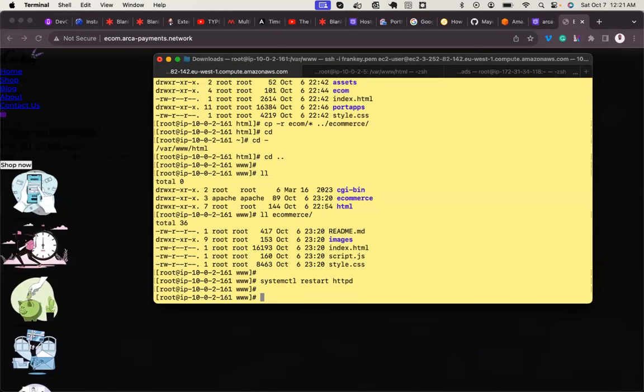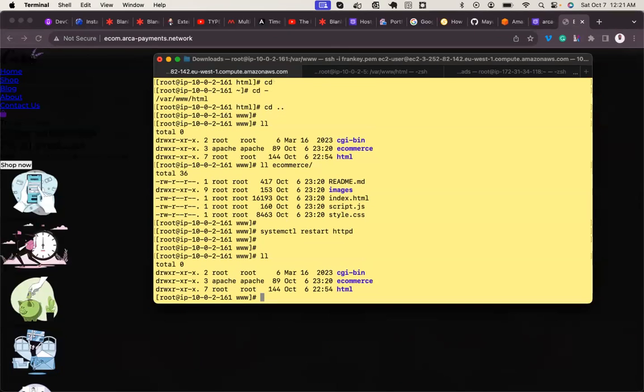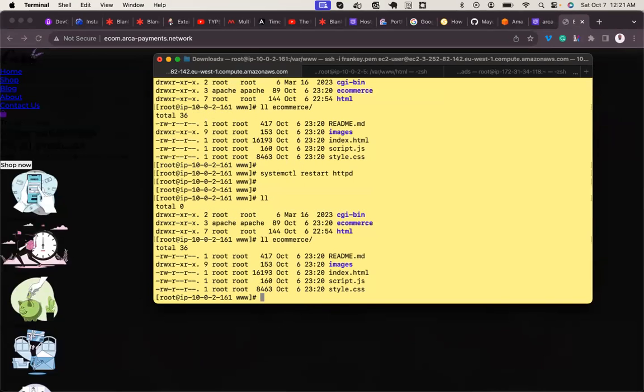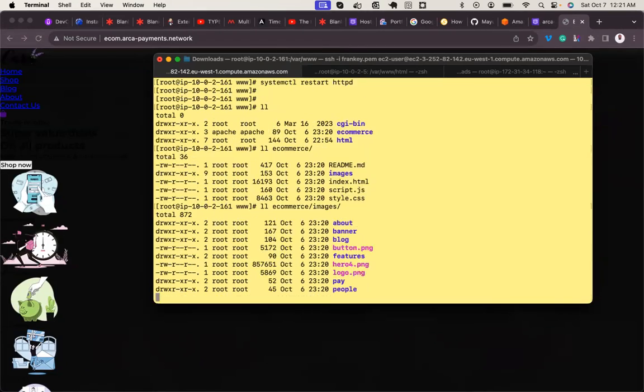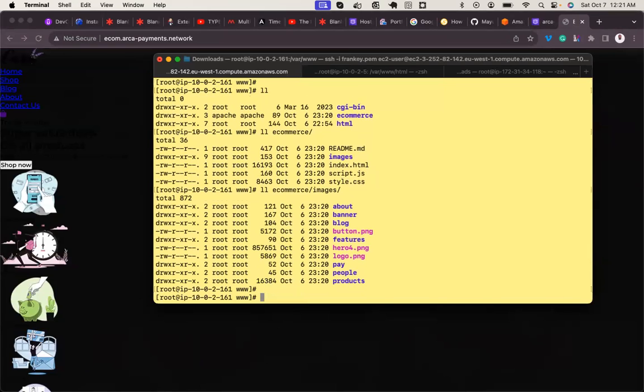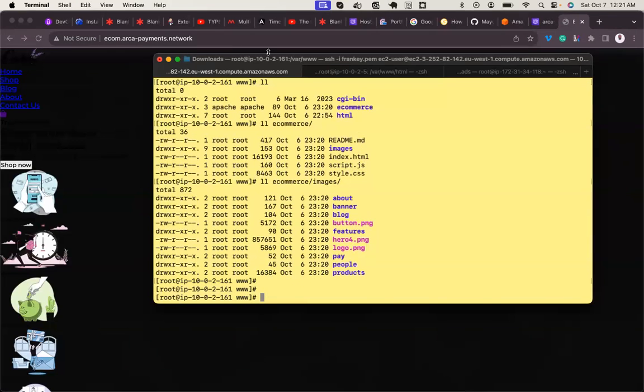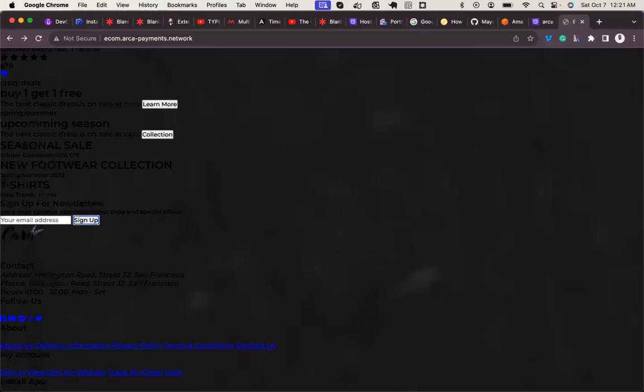Let me check. Let's come back. Let's check this ecom, e-commerce. The CSS is here now. The images are here. So why is it not rendering properly? Why is it showing like this?